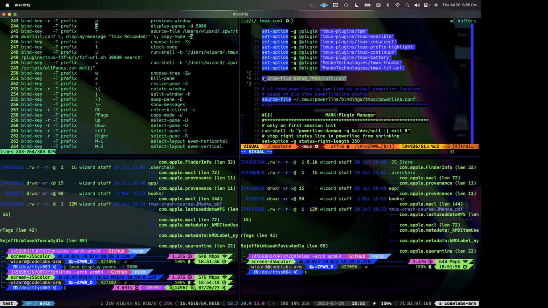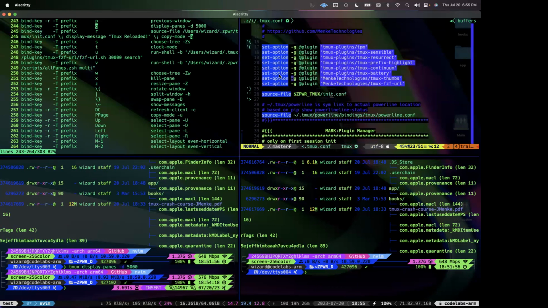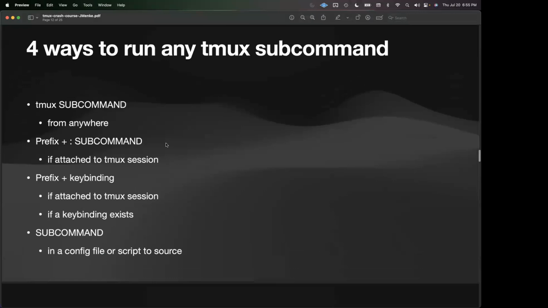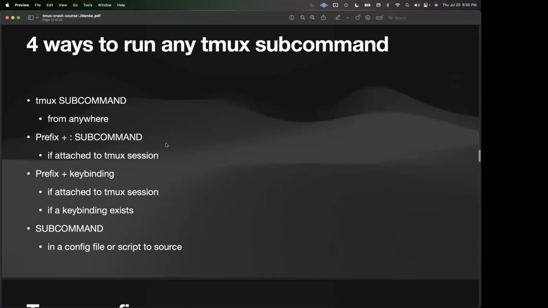So if I did tmux source-file this, I could do it that way. I could do prefix colon, do it that way, or I don't have a key binding for it, but if I did, I could invoke it that way, or I can have it in a script file and then just source the script file, just like tmux source-file. So those are the 4 ways of running any tmux subcommand. Questions?